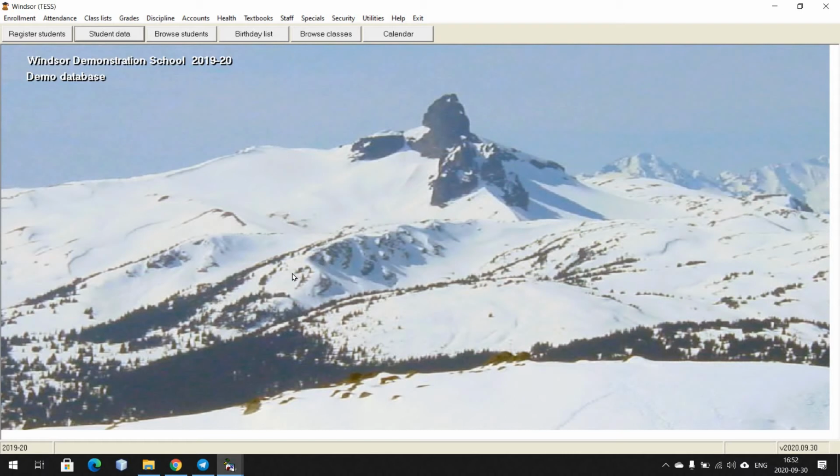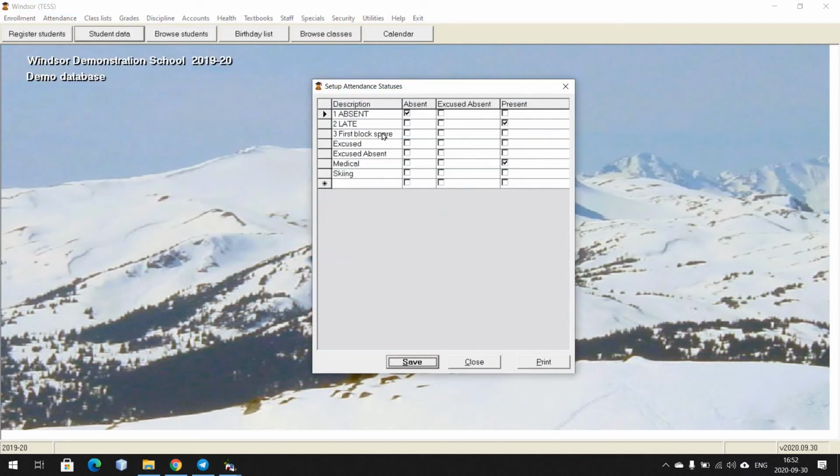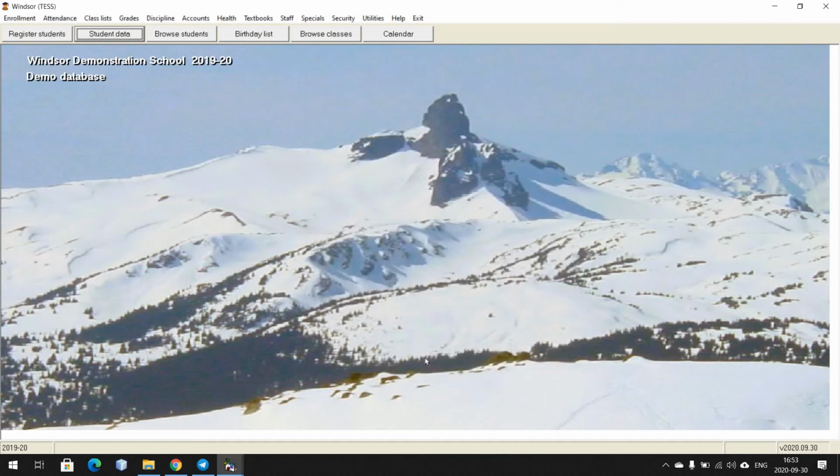Next, let's review the attendance absent statuses. Go to Attendance, Set up Attendance Statuses, and make sure that all attendance statuses which are to be counted as absent are checked as absent in the checkbox. Then click Save. Once you have completed this, you can now proceed and go to the export.